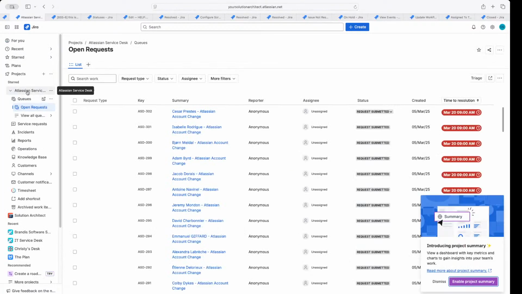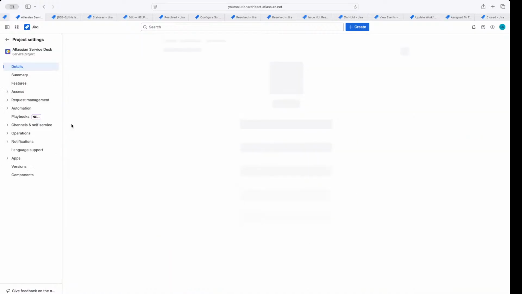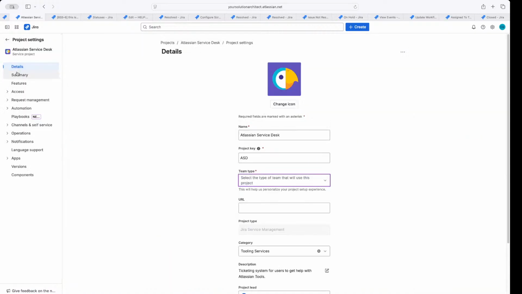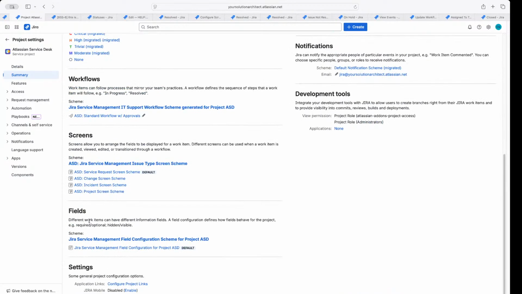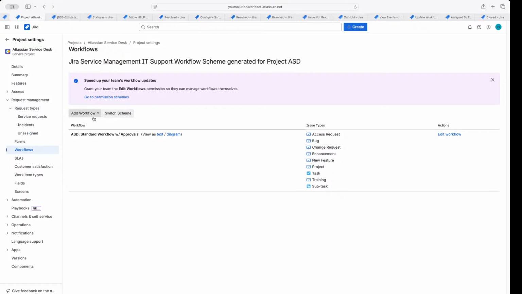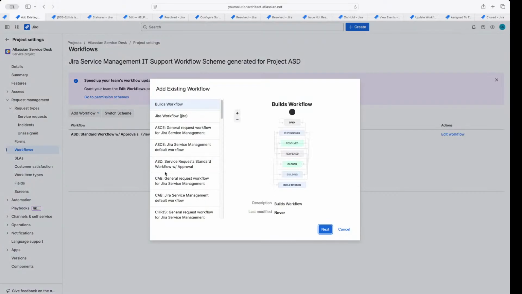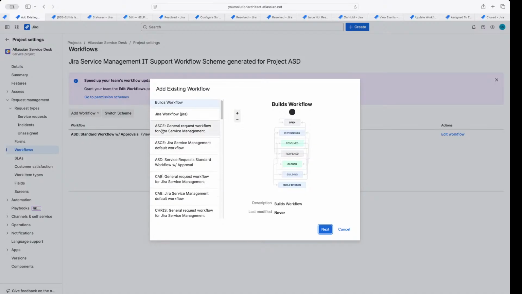and we're gonna make sure we're in the Atlassian service desk. And like I said, if you're new, just start in summary. It's just so much easier to find things quickly. Come in here, scroll down, and find your workflow scheme. Click on your workflow scheme, and then you're gonna hit add workflow, add existing because we've created it, and now we're gonna look for that. So mine should be pretty much at the top because it's alphabetical. So it should be this one.